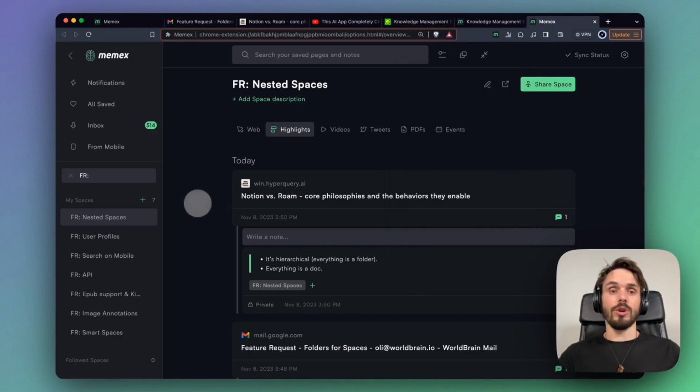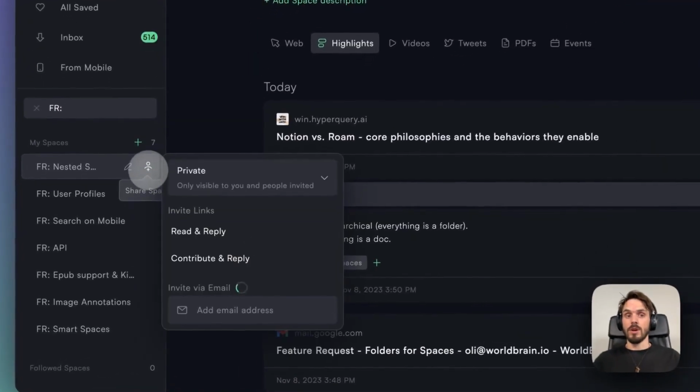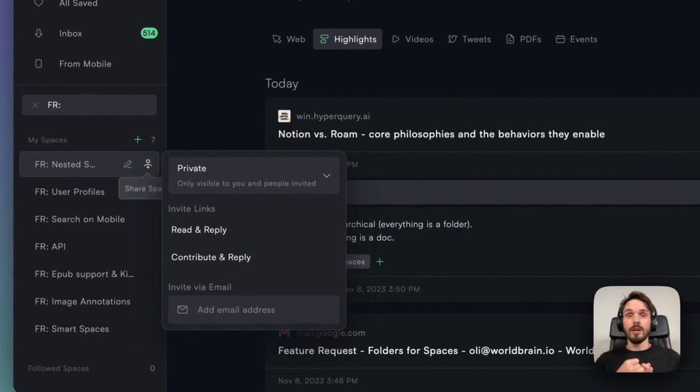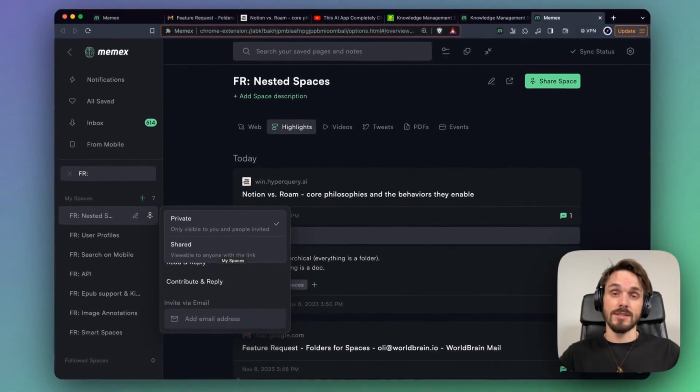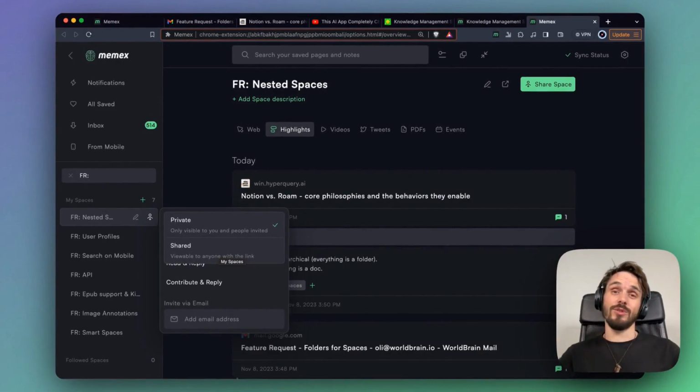And as I mentioned before, you can also share those spaces with other people. You can invite them either with a private link where only people with specified access can read them or contribute to them, or you can invite people via email, or you can make them shared, which means everyone who has access to the link can also see the content of those spaces. And for all of that, they don't have to have Memex installed, they just open the link.